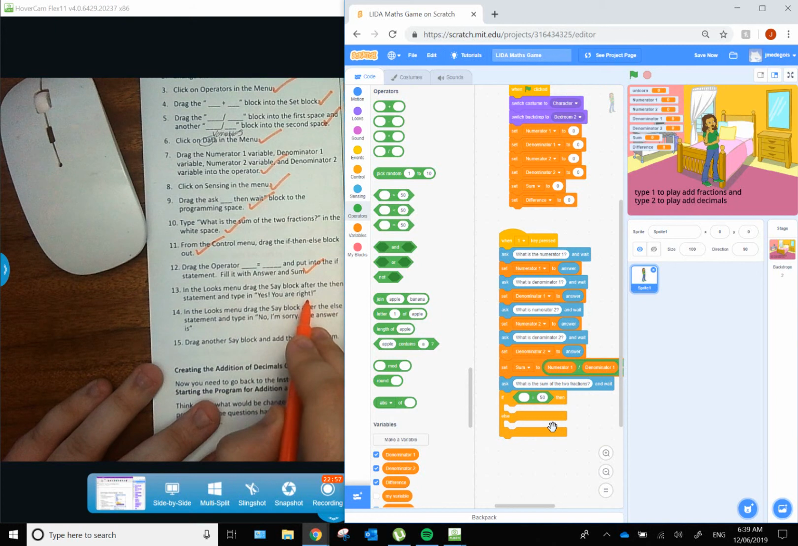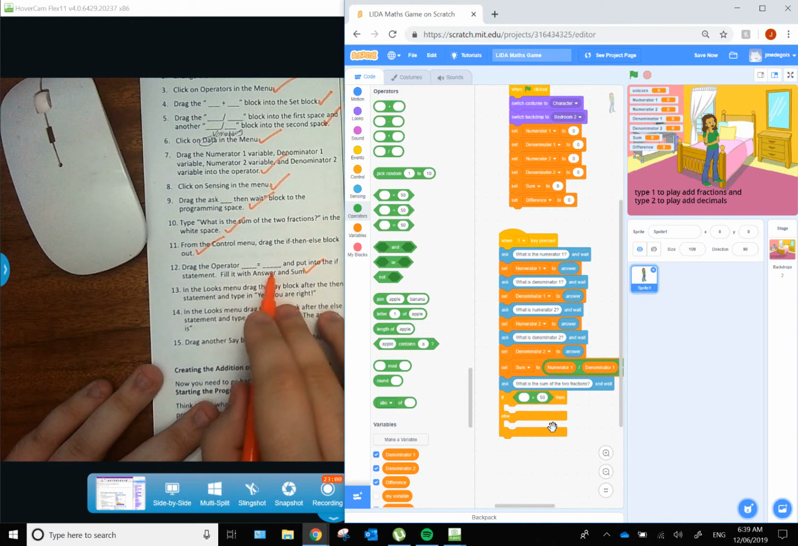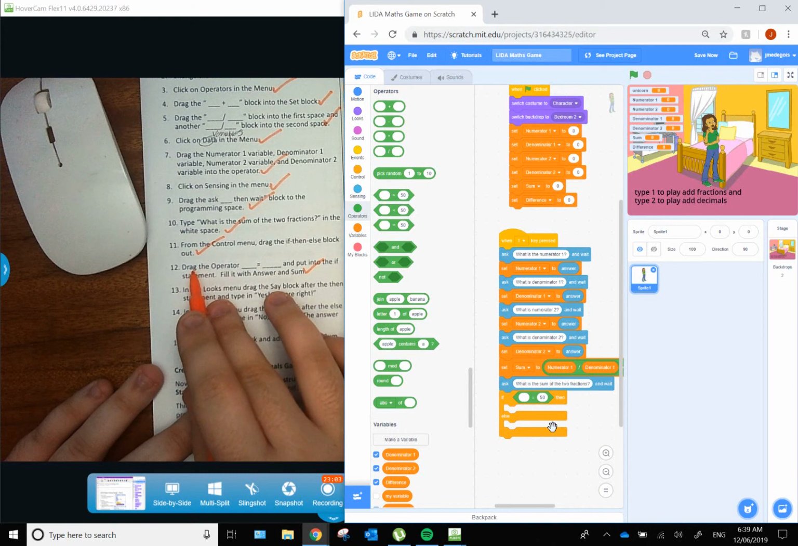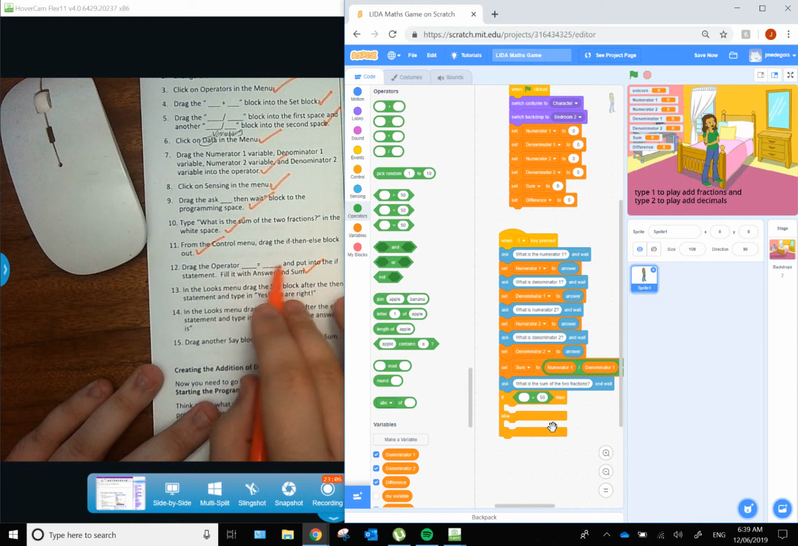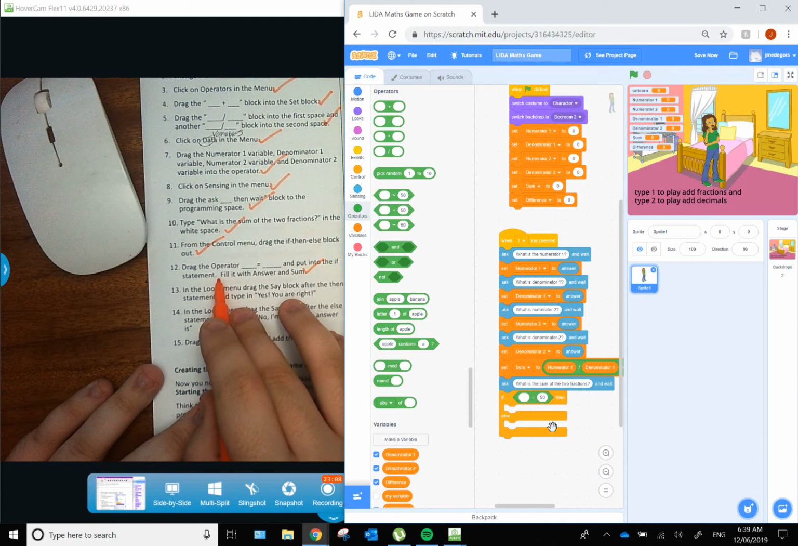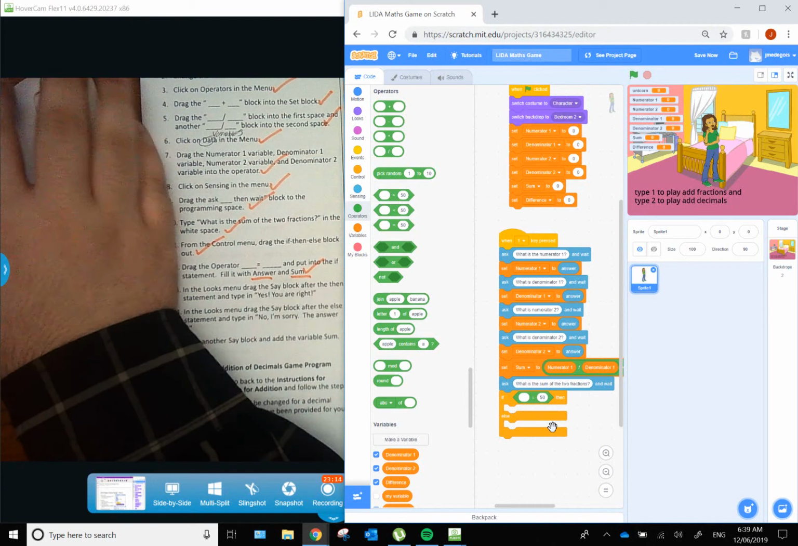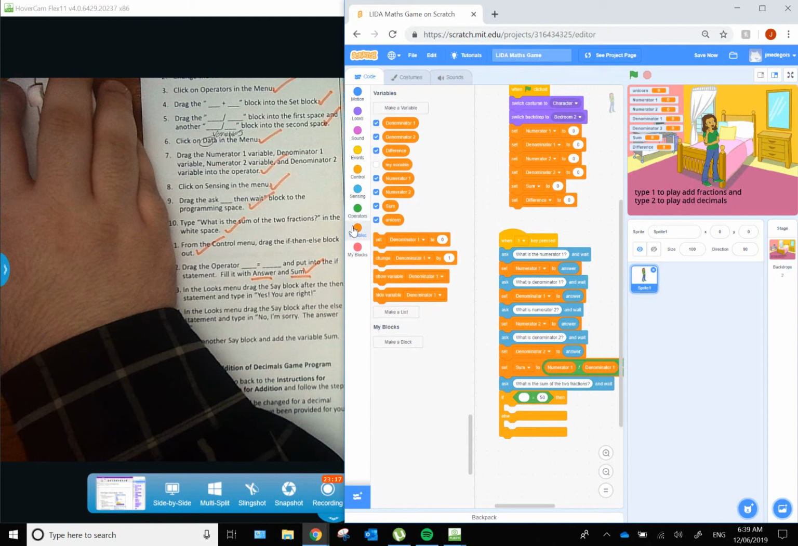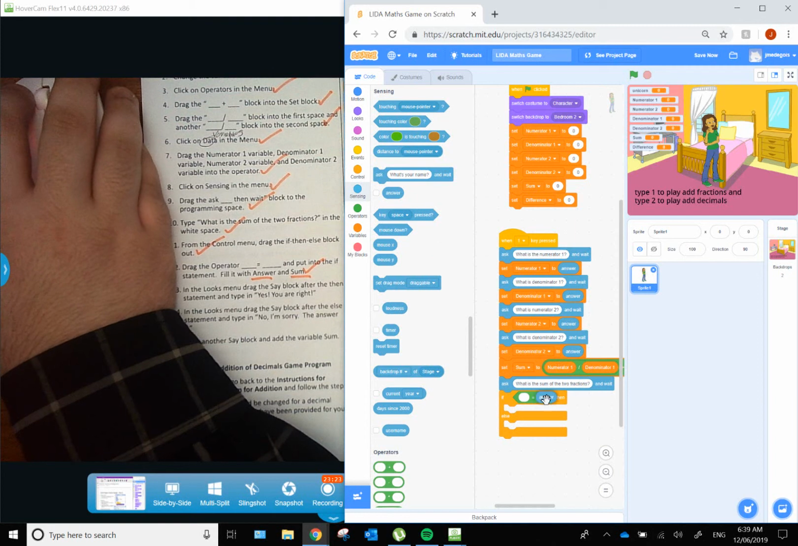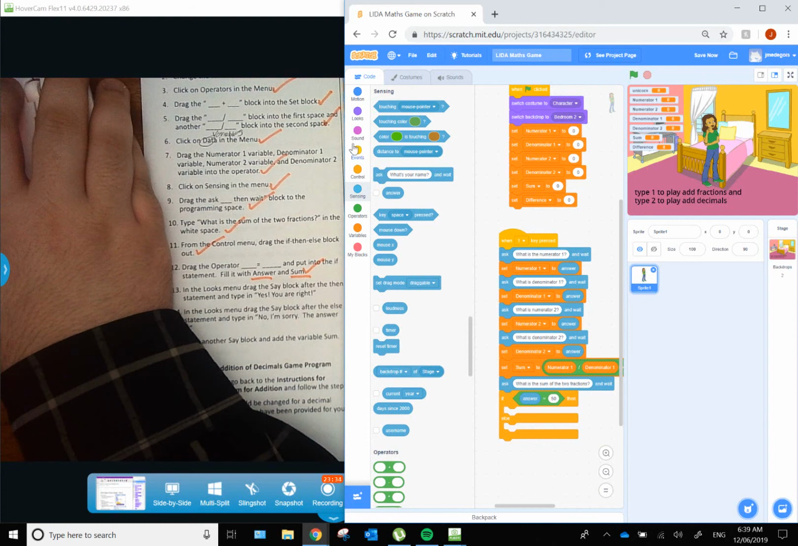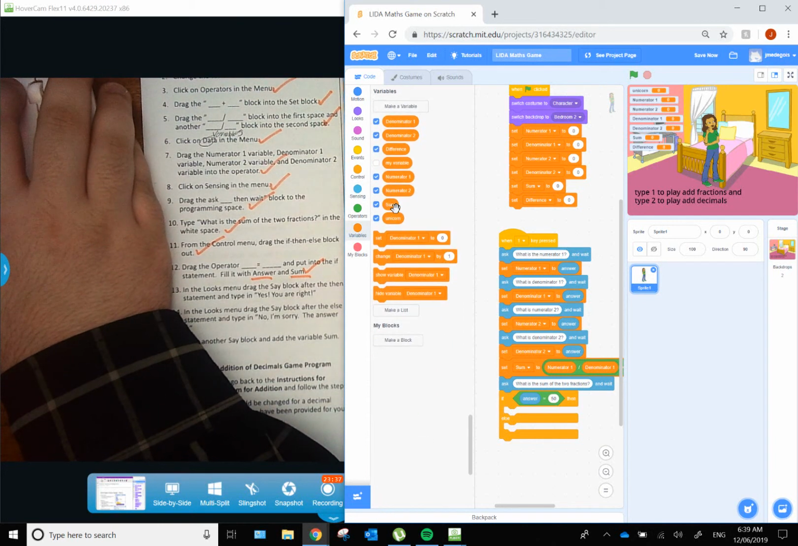Then it says in the looks menu, drag the say block after the then statement and type in yes you are right. Sorry, I haven't done the, let me go back to part 12. Drag the operator and put it in the if statement. Fill it with answer and sum. So you need to put these two variables in there. Actually, sensing to get the answer. So the computer's going to ask you what is the sum of the two fractions, and then the computer needs to check if the answer equals the sum. So I'll go back to variables and then click on sum.